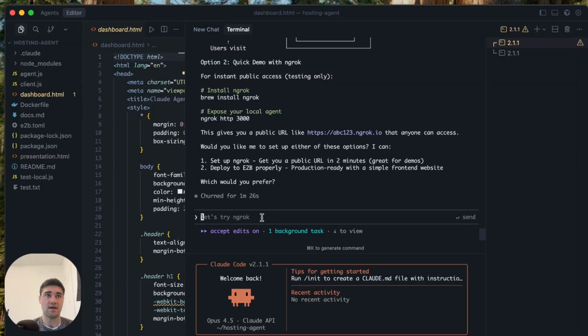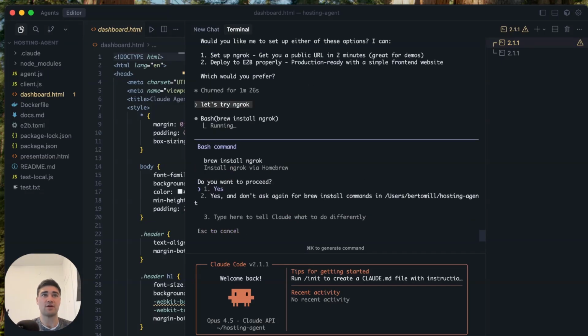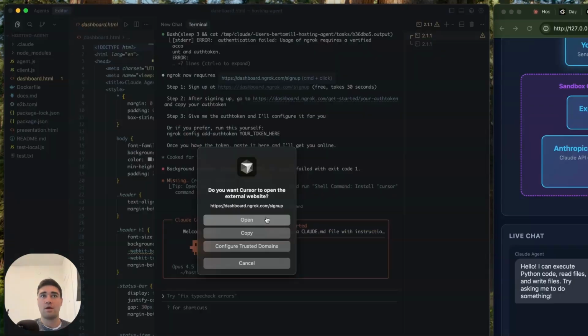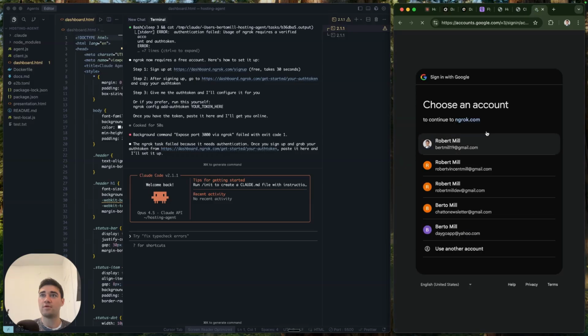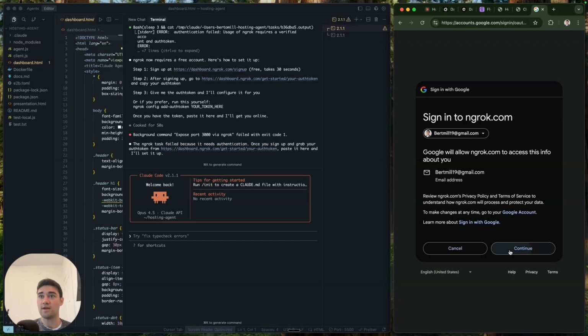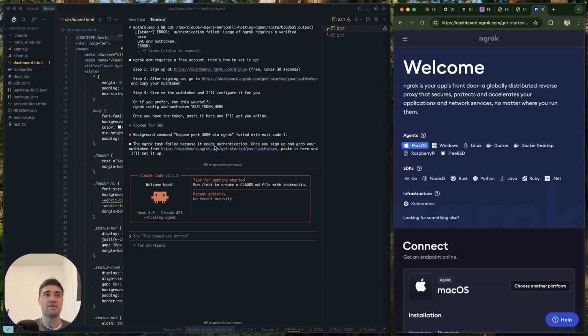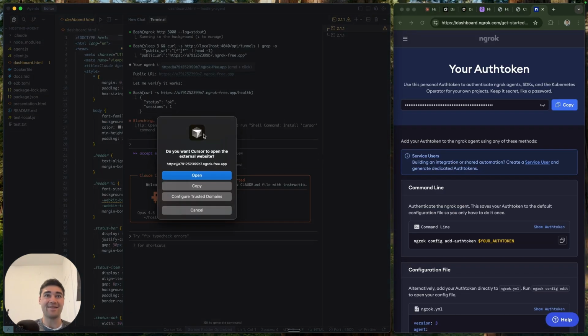So let's actually try it. Yeah, let's try running it. Let's try creating a sandbox, because I'm curious to see if it actually will work. So it looks like we have to get an auth token from ngrok. So I'm just going to sign up with Google. And it's going to ask for my auth token, and I'll copy and paste it here. So that's what I'm going to do. Agent is now live on the internet.